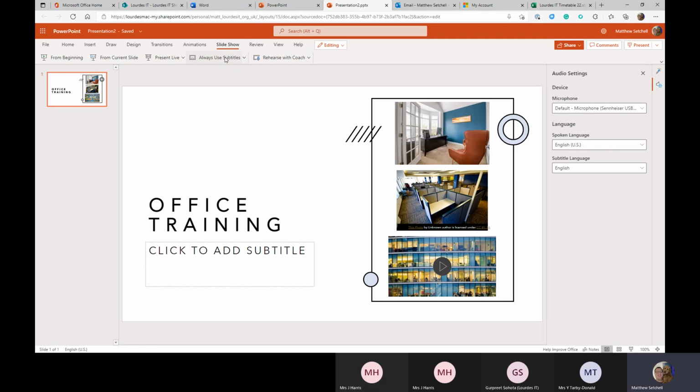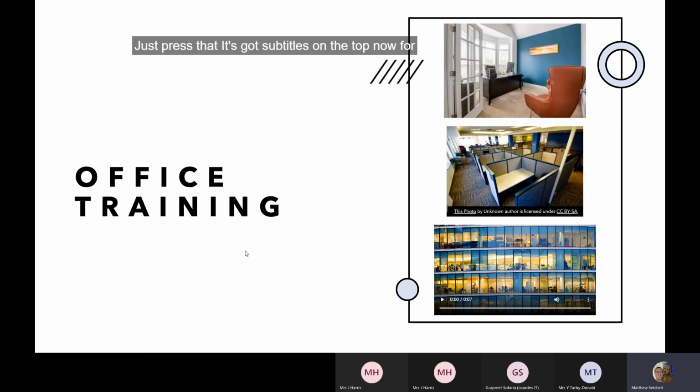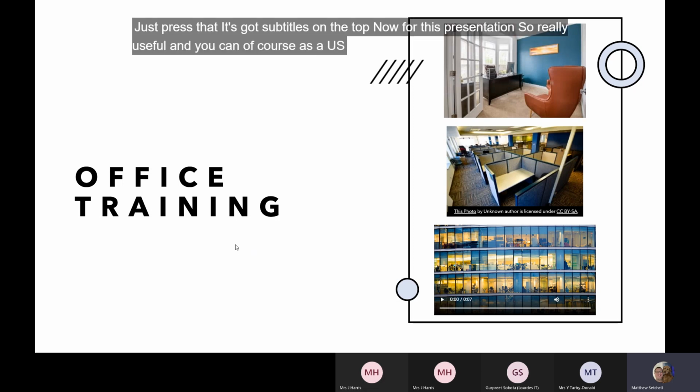So we'll do that. And we'll do always use subtitles, and we'll just click on the play button again, and we can see here that it should have the subtitles on at the top. If I just press that, it's got the subtitles on the top now for this presentation, so really useful. And you can, of course, as you're seeing, do this over Teams as well. It's not 100% correct, but it is really powerful and gets the vast majority right.